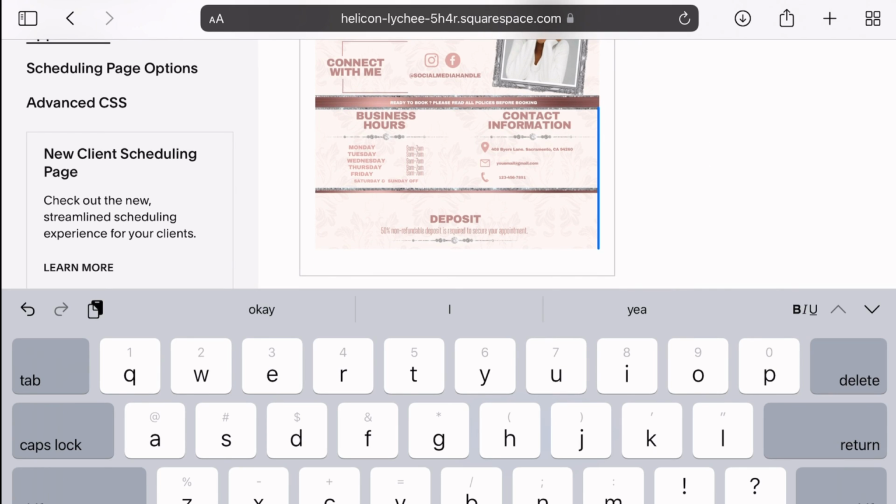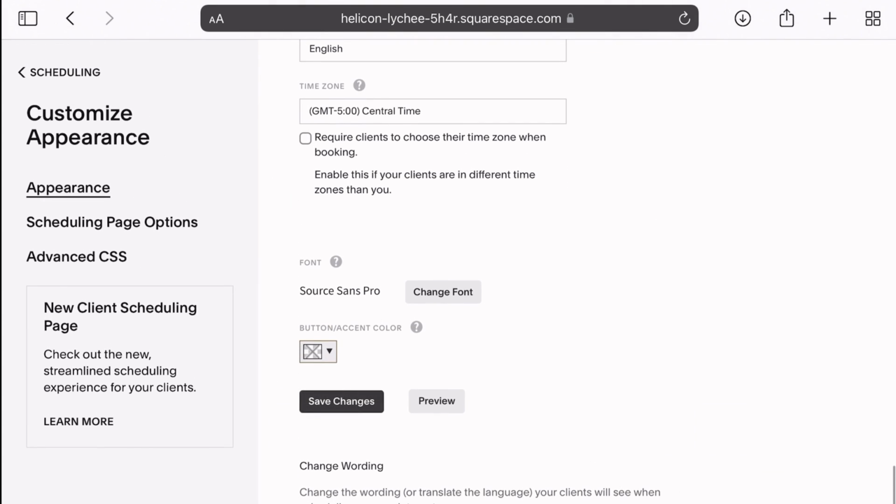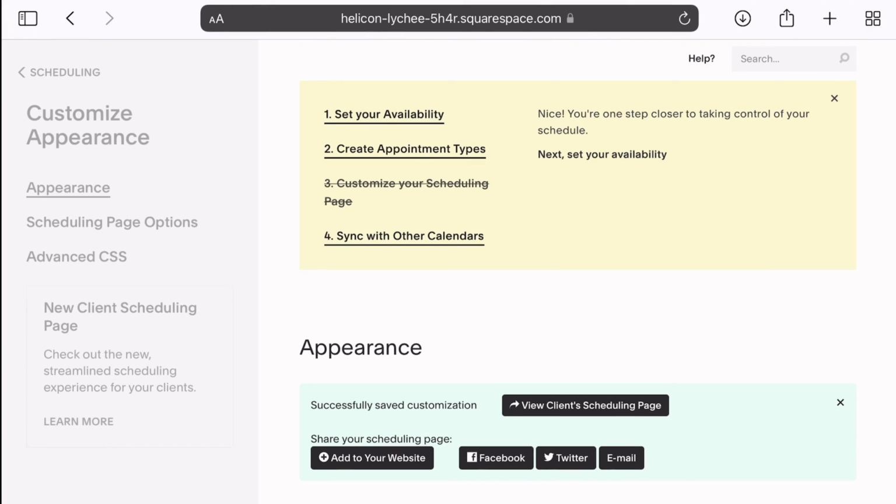Once you're done uploading all your pictures, scroll to the bottom and save changes. And this is the final result.